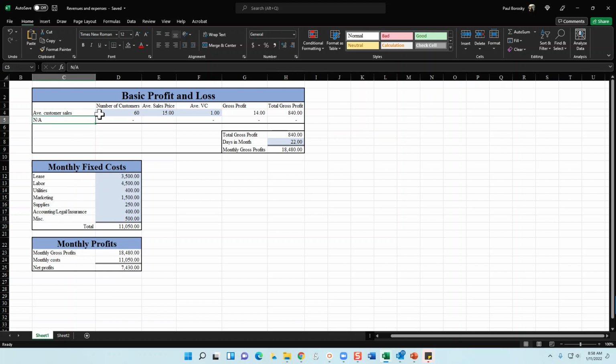The way the model works is you identify the number of customers that you anticipate working with on a daily basis. For this example, it's going to be 60. Next, come up with an estimated average sales price of what the customers are going to be spending when they walk in your door. For this example, it's going to be about $15.